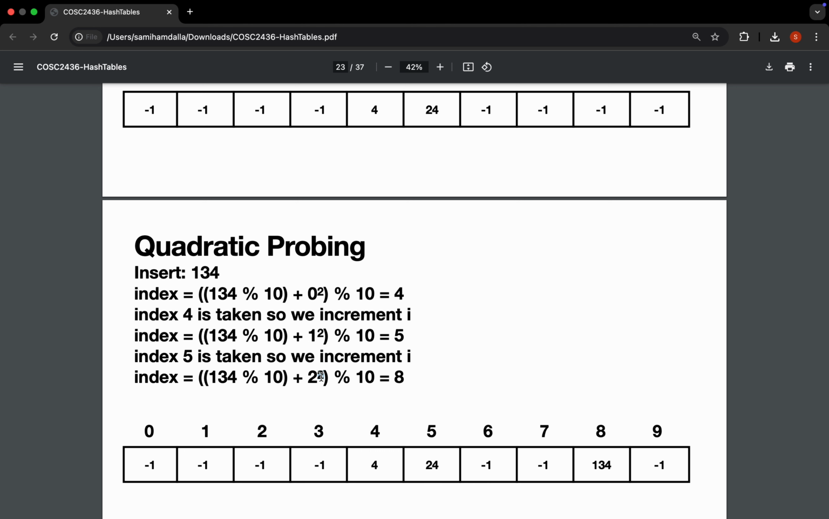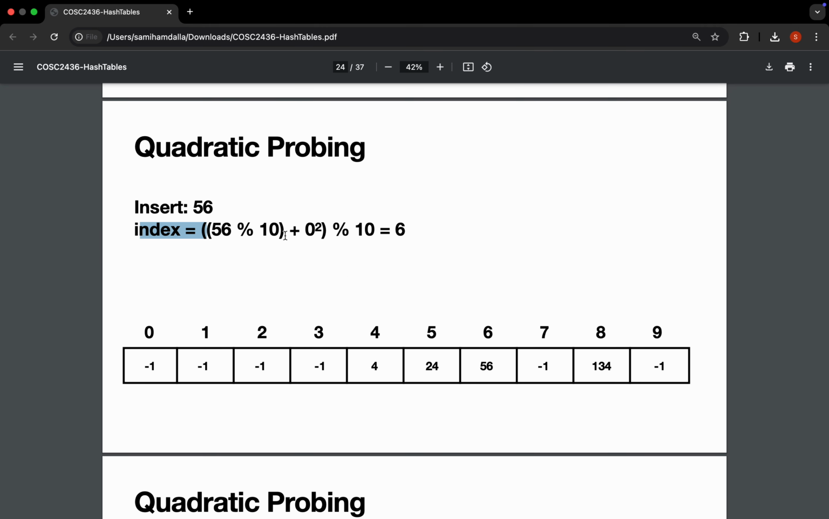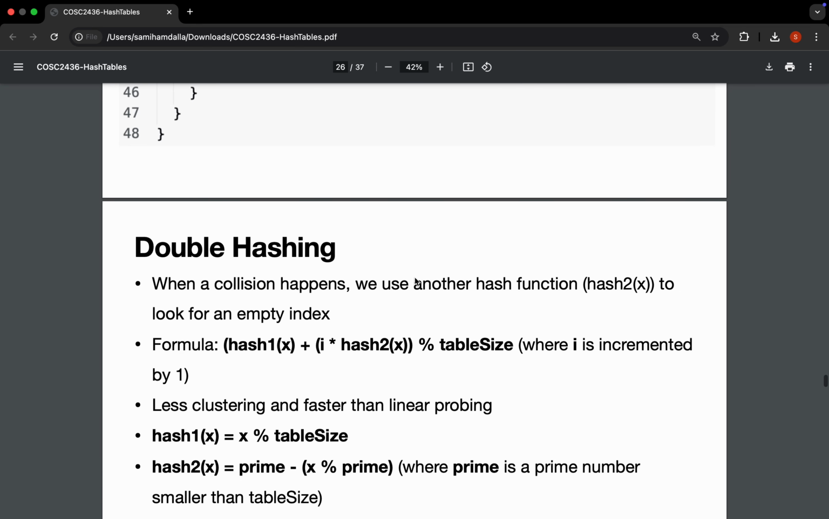Again, pay attention to the squared. It is always going to be quadratically squared, I guess, whatever. But the index increases every single time you hit a spot that's not empty. Same idea here. Obviously 6 was not taken since, again, we're using quadratic probing. So we can go ahead and take that. This is the same exact function as linear probing, but in this case, we are squaring I right here.